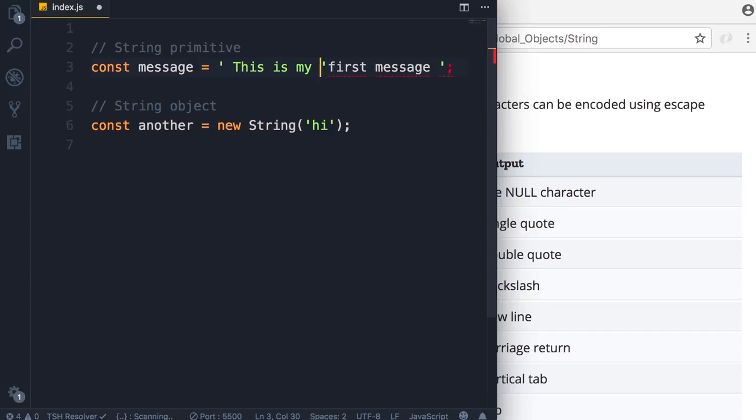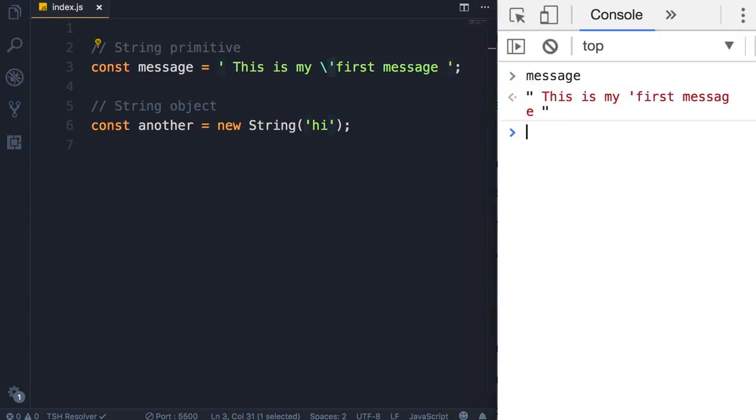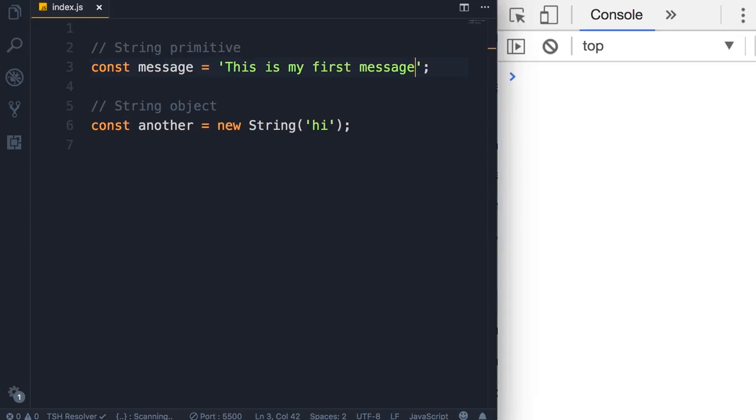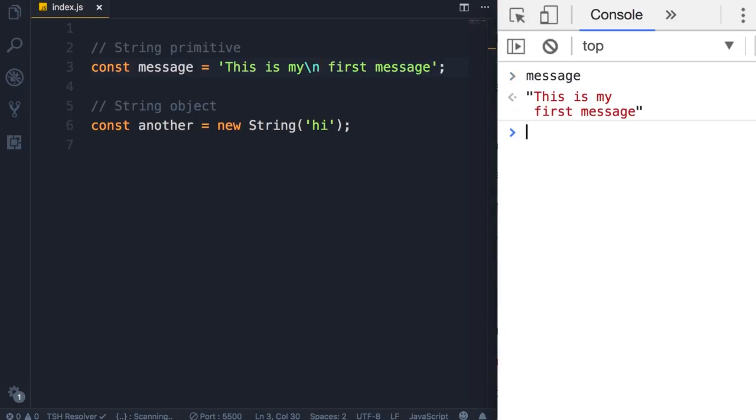To fix this, we need to prefix this with a backslash. And now this character is escaped, it's encoded. So when we log the message, you can see the single quote is actually part of the string. Another useful escape character is \n, which represents a new line. So back here, if we add a \n after my, this will add a new line. So save the changes. Let's look at message on the console. You can see we have a new line here.